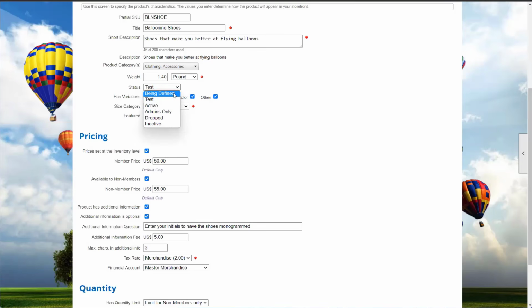You also have the option of dropped or inactive. That would be, we're no longer offering this product. Admins only, meaning admins will see this show up again, kind of like our test, but just a way for admins to see the availability of the item and play around with it before offering it. And then finally, once the product is ready for purchase on your storefront, you can set the status to active and it'll begin showing up for members to purchase.